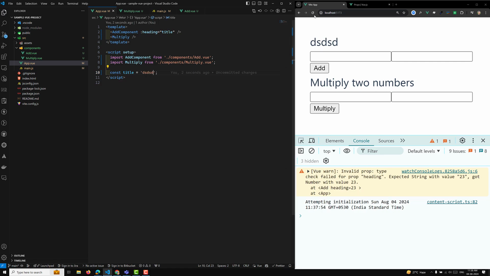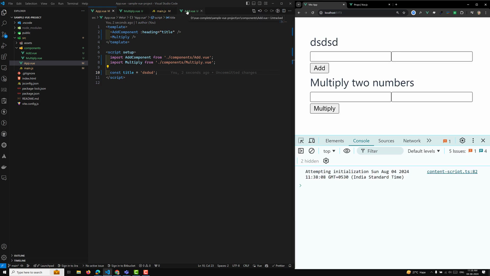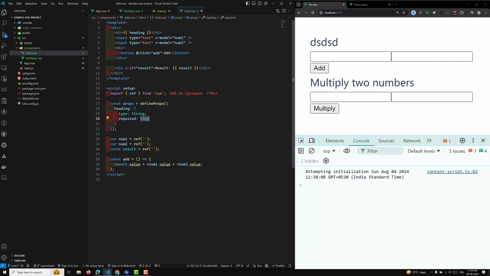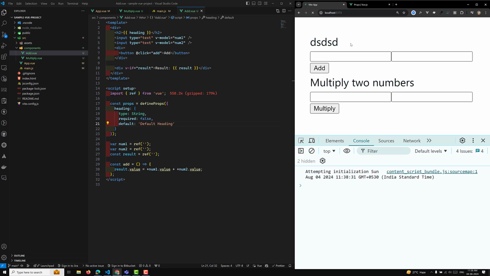For example, let's say that you don't want this. What I want to tell is it's not a required thing. Then you can make it false. But if the user doesn't send any value and I want to use some default value, you need to use the default. So you can use default heading like this. Now here we are sending some heading value, so that heading value has been added here.